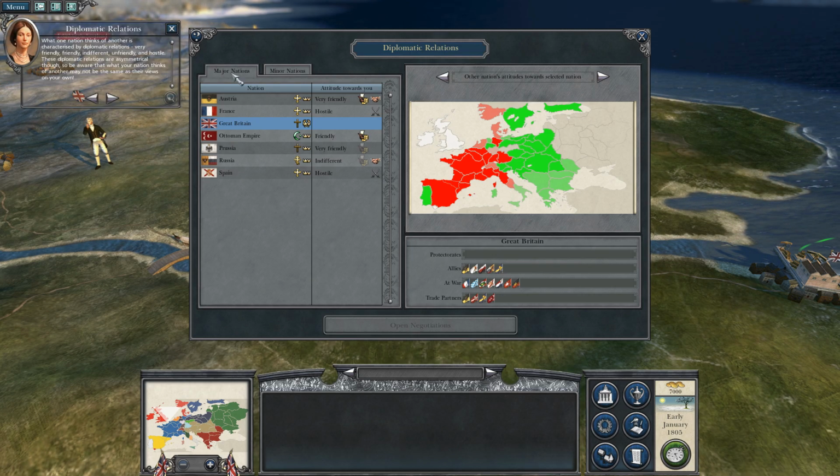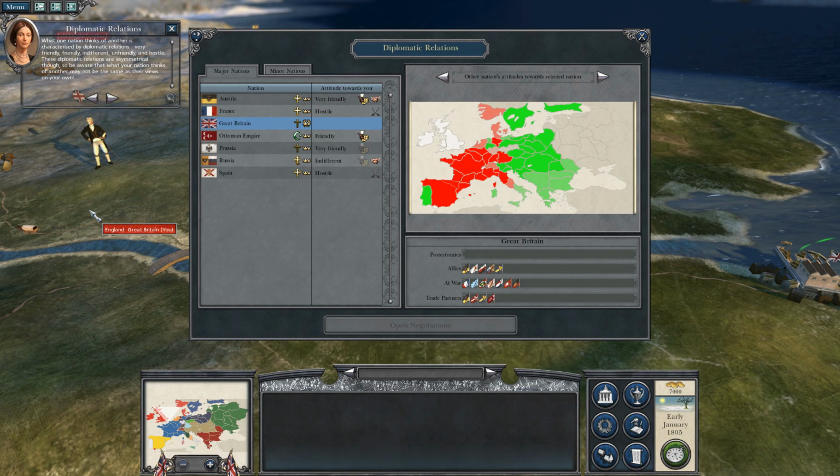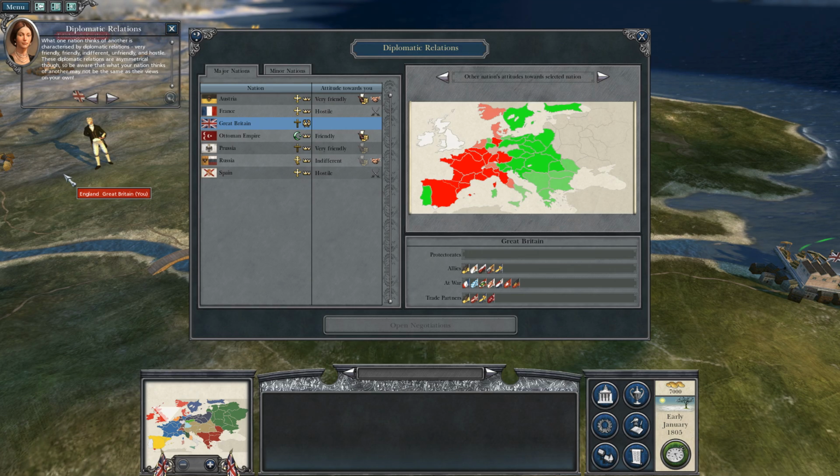What one nation thinks of another is characterized by diplomatic relations: very friendly, friendly, indifferent, unfriendly, and hostile. These diplomatic relations are asymmetrical, though, so be aware that what your nation thinks of another may not be the same as their views on your own.